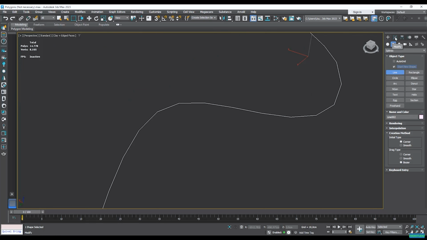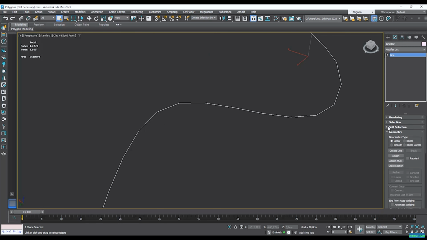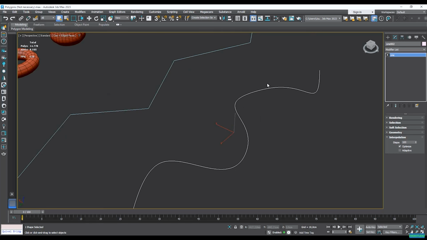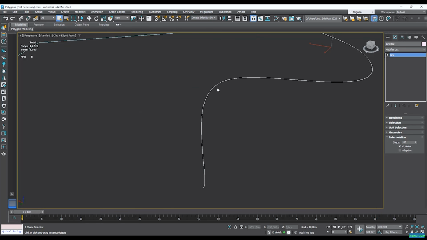I would go to the modify and collapse this selection and this geometry, and let's go to interpolation. So here we see that it has only 6 steps, but what happens if I go and type in 100? This curve, it's very smooth now.